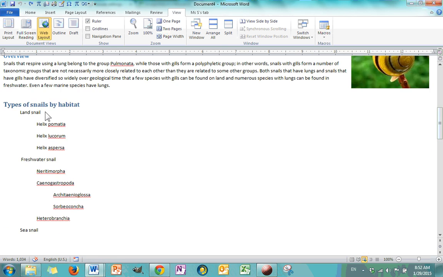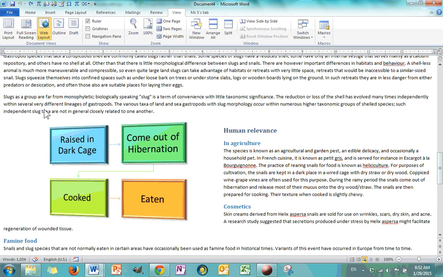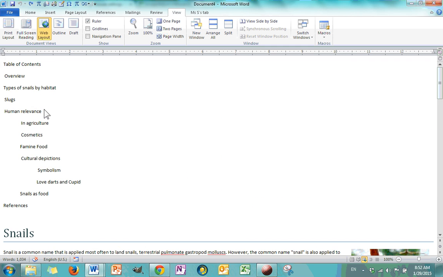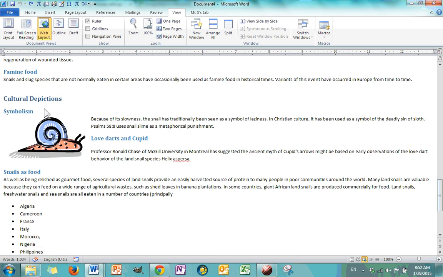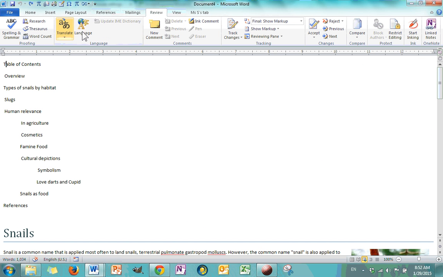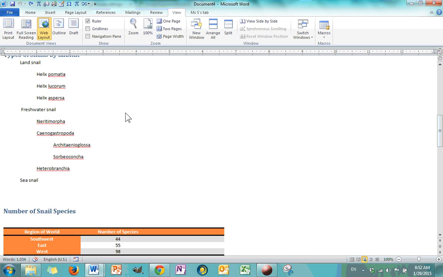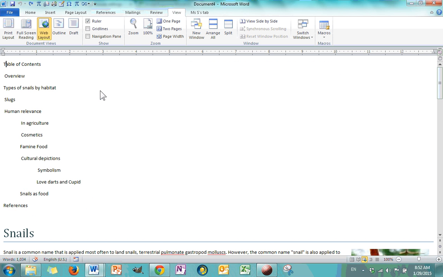And web layout, just like it says, is how you would see this document if it was uploaded maybe to your blog or just on a website. So nothing new there. You can still really access all your editing tools and the ribbon from this view. So that's a good thing. You're just changing it so that you'd see it as it appears online.